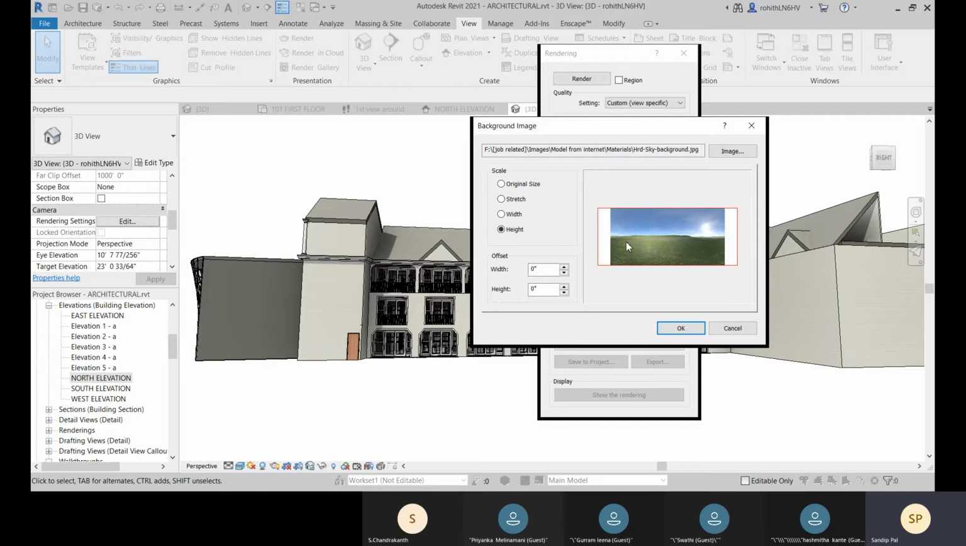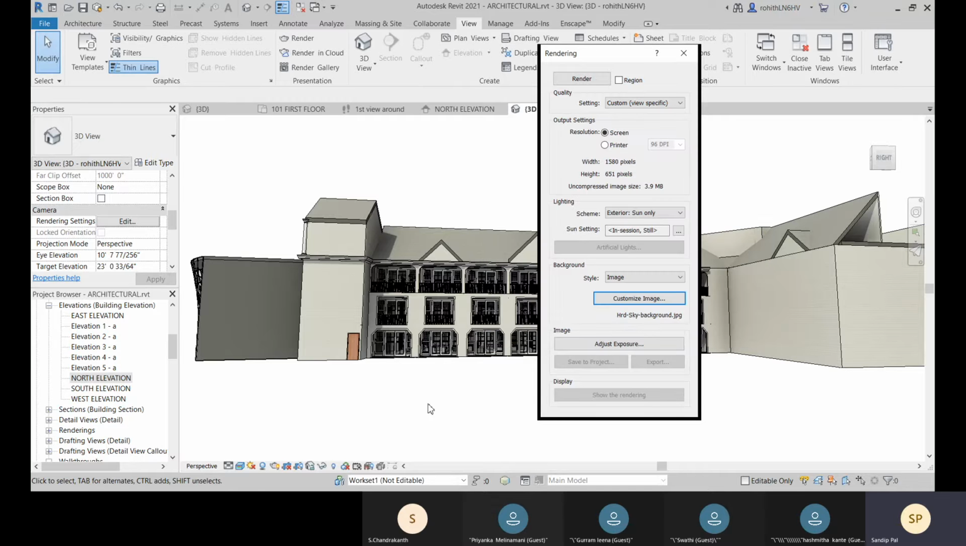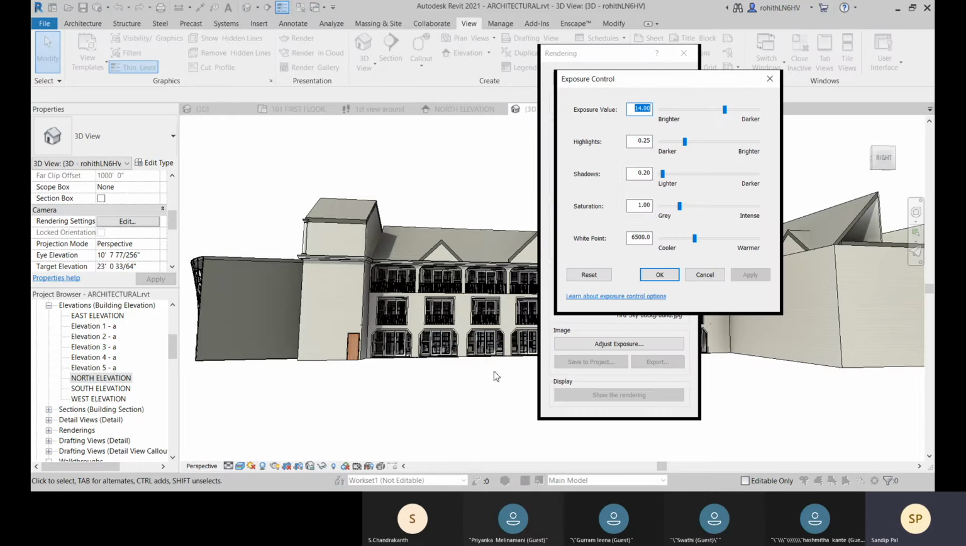Okay, so for this the height match, and if you go for this width, it will match the width. Now better we go for this stretch, so let's click on OK. And if you need to adjust any image exposure there, like how much brighter it will be, highlights and shadows. Okay, so let me make darker shadows there.